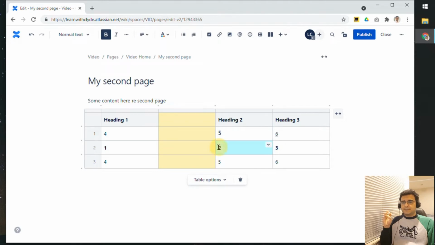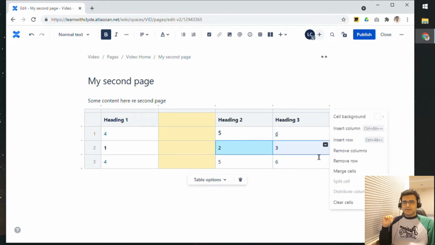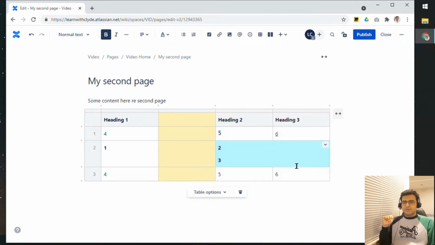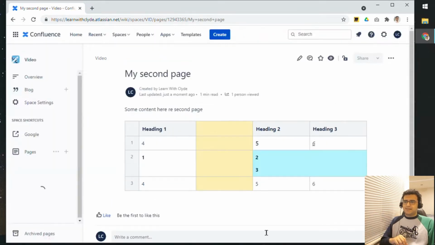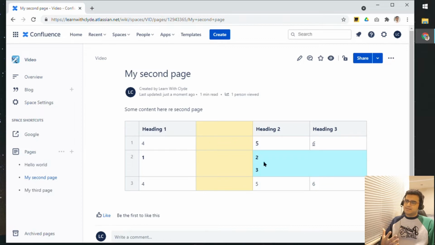What I can also do is select two cells, two cells in a row or two cells in a column. Click on this little option here, and from here I can merge the cells. Whatever cells you select, it merges them together. So depending on what format you're looking at, how you want to create the table, you can merge the appropriate rows and columns to format the table as you like. And so now if I publish, I will see the updated table with all the colors, with all the merging on my page.